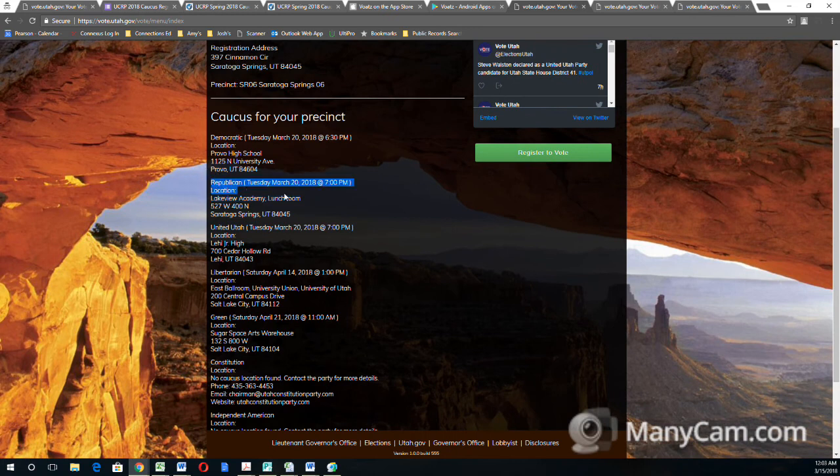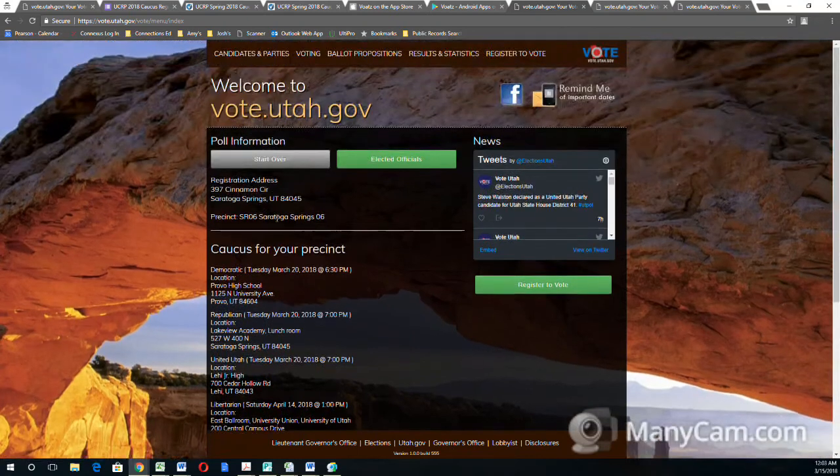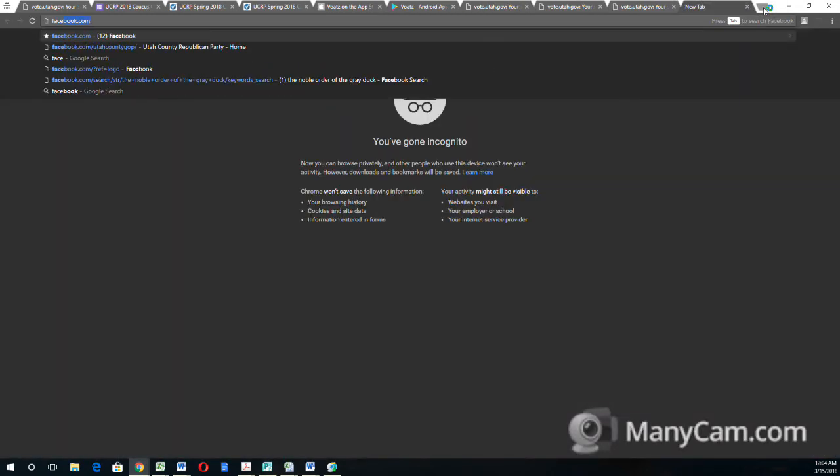The Lieutenant Governor got a new set of data from the state party just recently, so these locations should be updated. If they are not, the Utah County Republican Party has actually set up a special map that you can look at. This should be in an email. It's a special Google map. I will attempt to show it here.